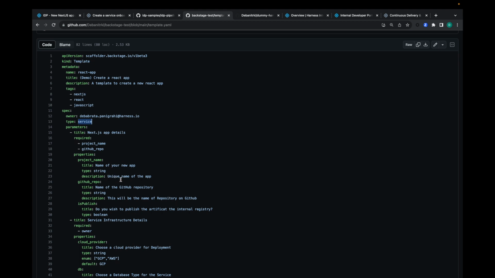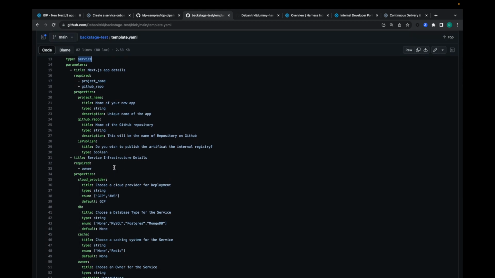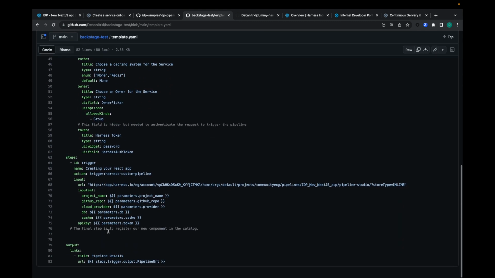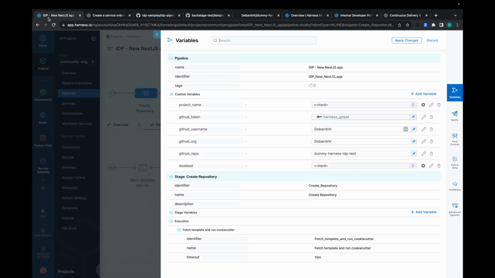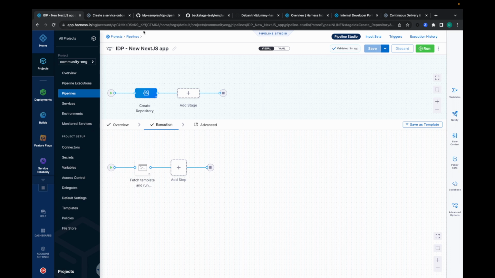These fields are basically the input fields that are required in your IDP template. And this is the important part, the trigger step for the pipeline which we created, and this is the URL of the pipeline that I've created here. You could see this is the VPC account, and let me close it. Yeah, so this is the VPC account, and this is the exact pipeline URL that I have there.